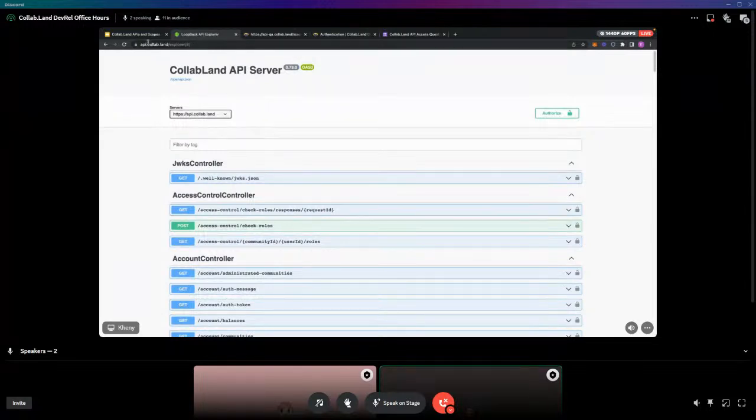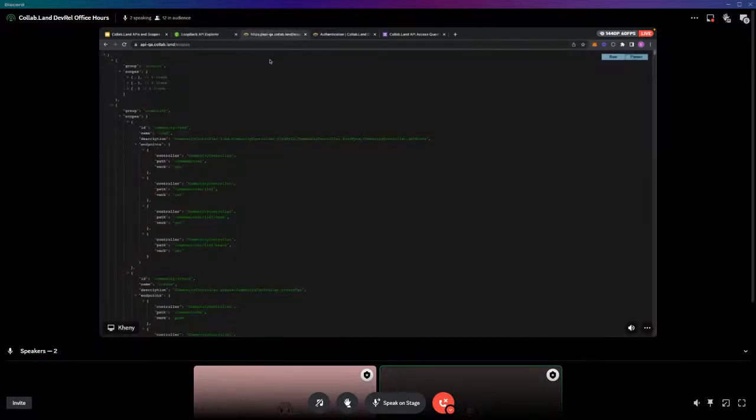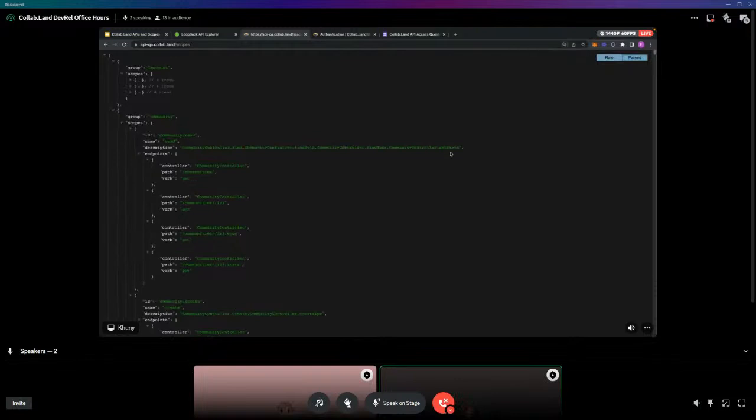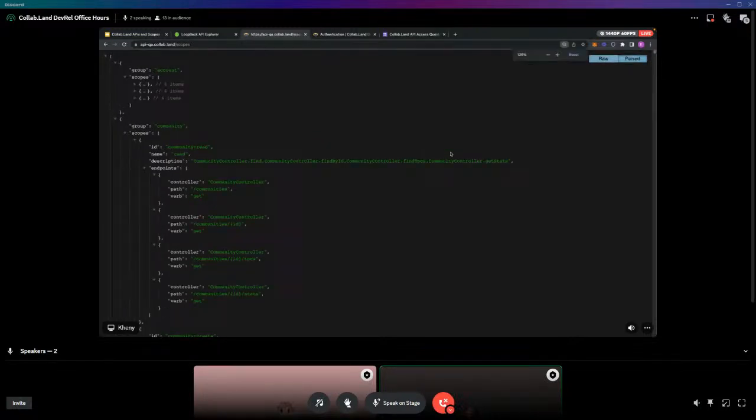And then I want to talk about our API scopes. This is also work that we have in progress. It's available on api.keyway.collab.land/scopes. I'm sharing this because I want to bring developers' attention to it because work is currently ongoing here and we haven't fleshed this out completely the way we want it to be yet.